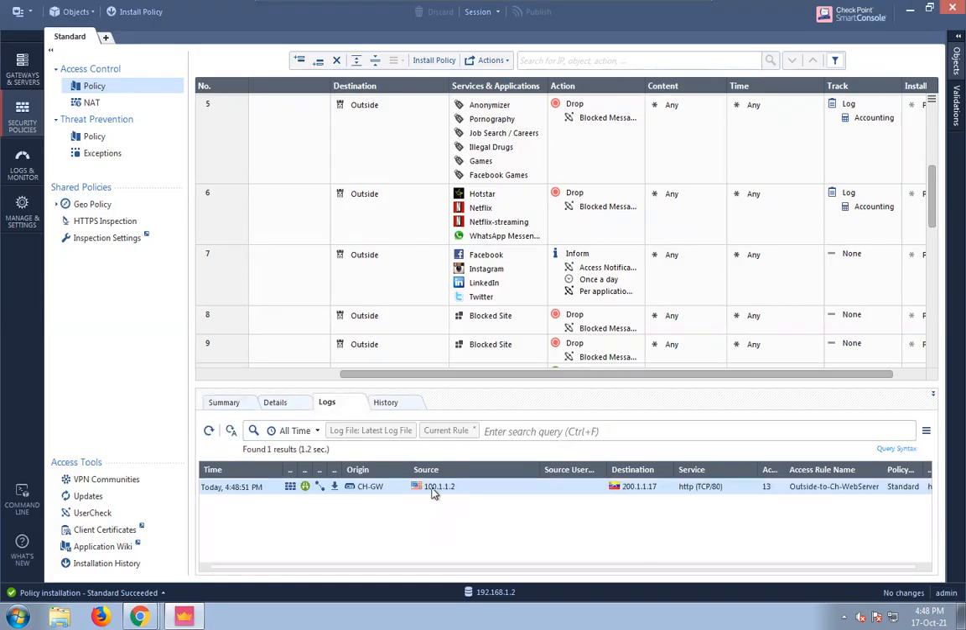Okay, you can see 100.1.1.2, right? What is the country? It belongs to USA, right? And the destination is 200.1.1.17, which is our server. So if you block USA, this particular IP address will not be able to reach this particular server, right? Let's go and do the geo-based policy.